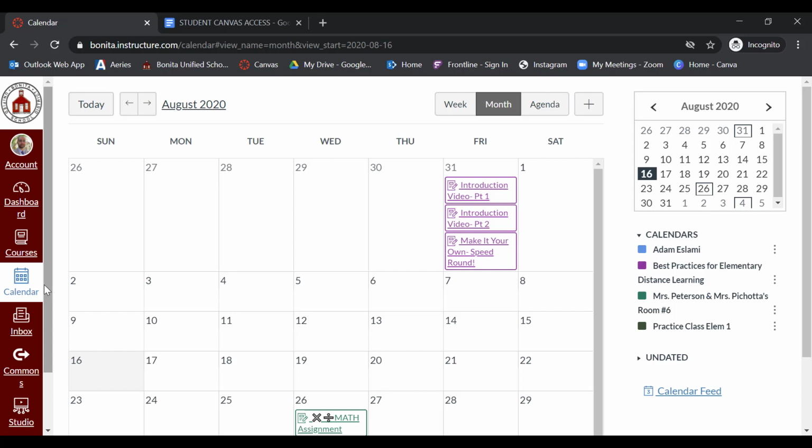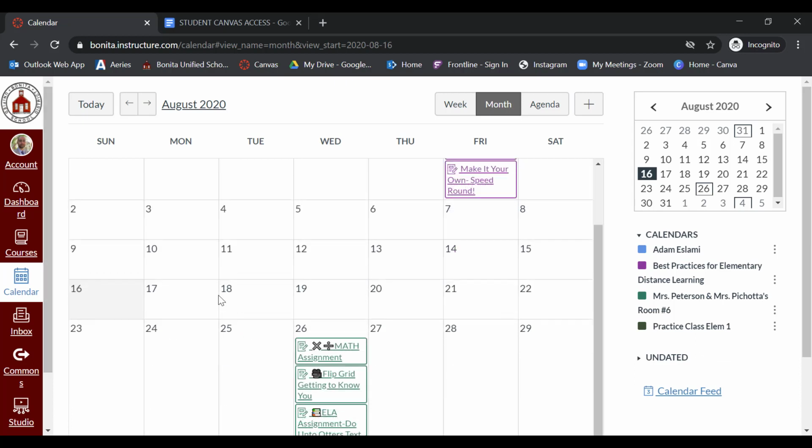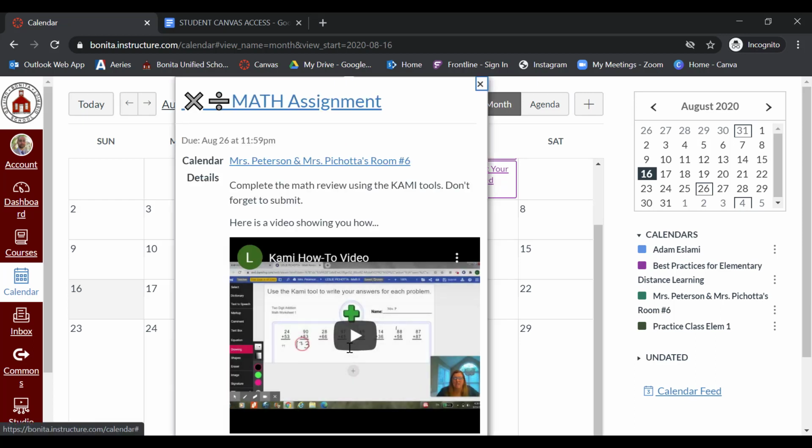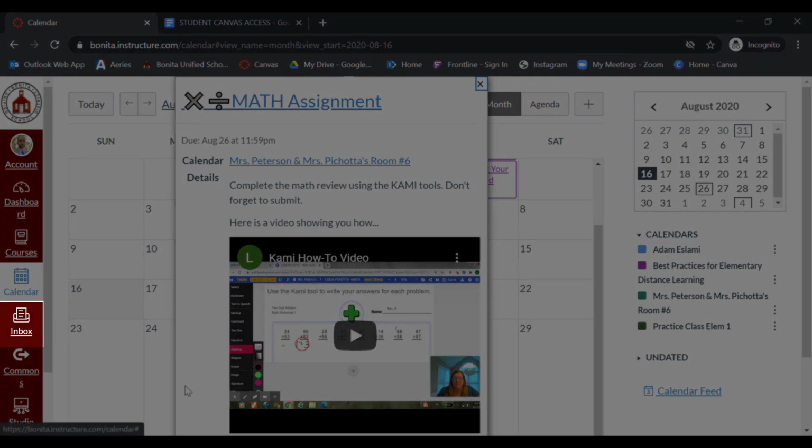When a teacher assigns a due date to an assignment or creates a classroom event, those dates and times will show up on your student's calendar, making it easy for them to keep track of what their work is and when it is due. As you can see here, I have due dates for a class I'm enrolled in on the 26th. If I move my mouse over the assignment and click, I get a preview of the assignment the teacher has created.